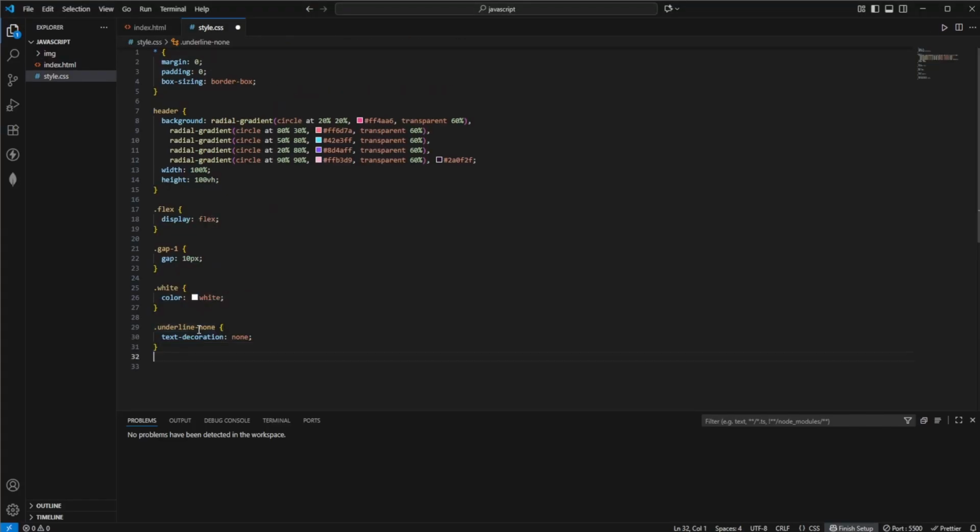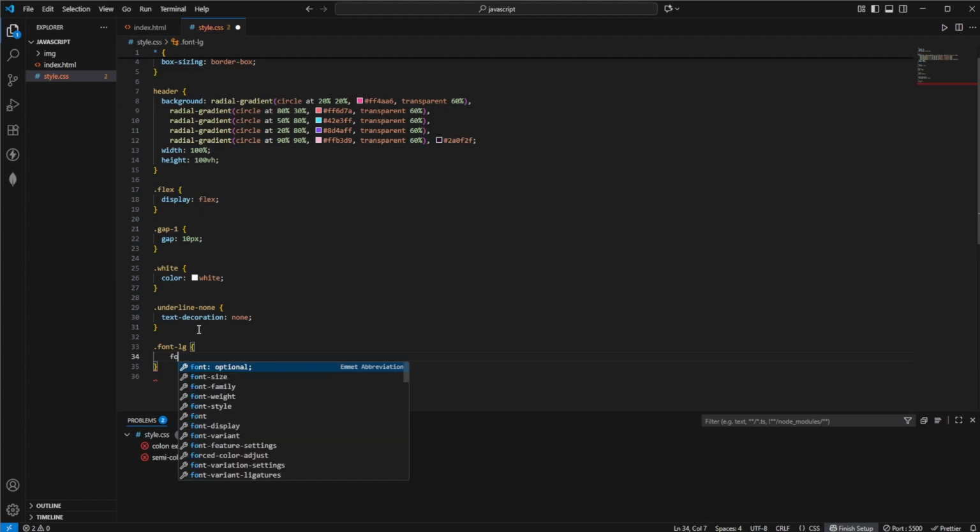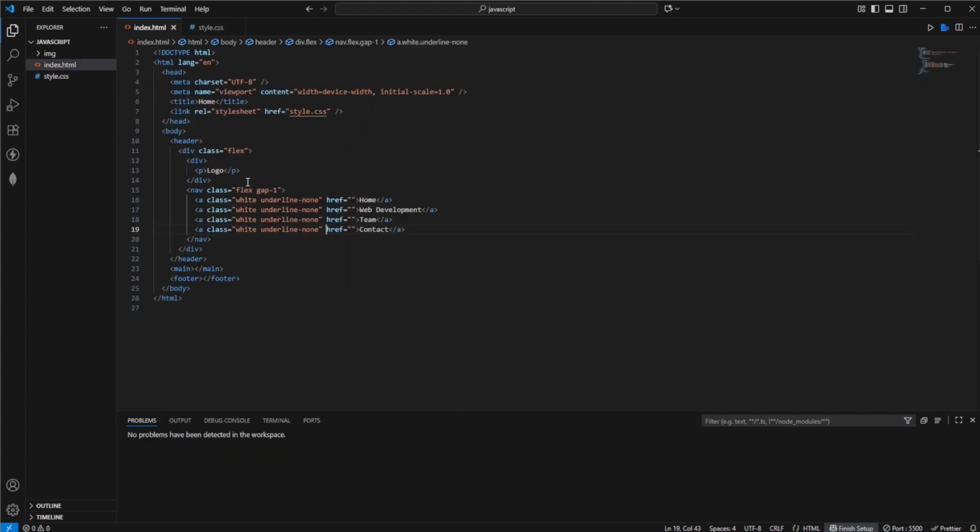Now I'm also going to create .font-large, which is basically going to have a font size of, let's try 40 pixels for now, and I'm going to give my logo the class of font-large.